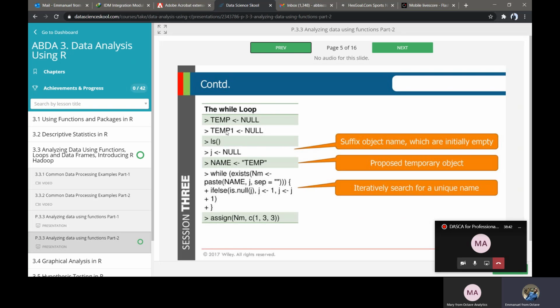You already created TEMP and TEMP1 and J to be null. So TEMP2 in this case does not exist in the workspace. So since TEMP2 does not exist in the workspace, then it's not going to perform this operation again. Then it's going to stop. So that's what this guy is saying in this place.